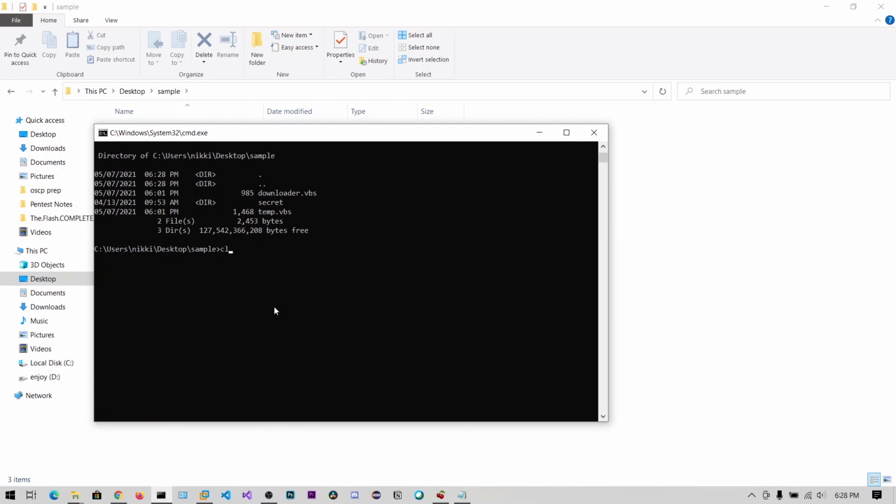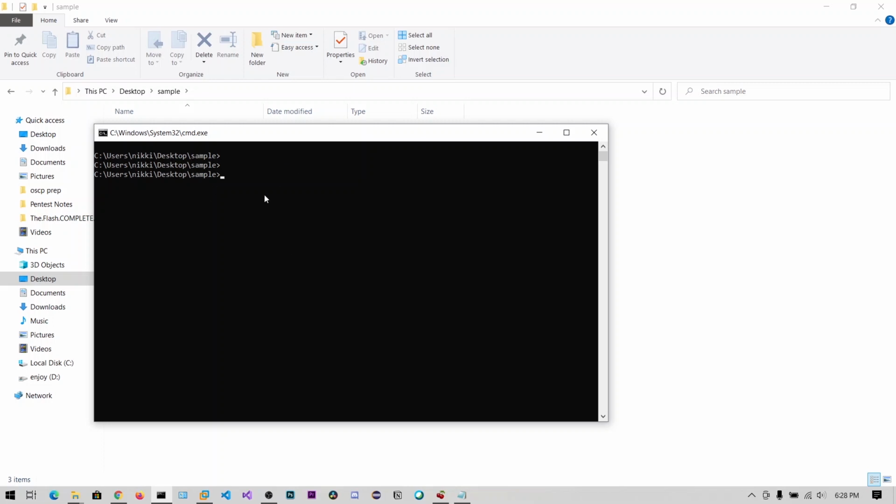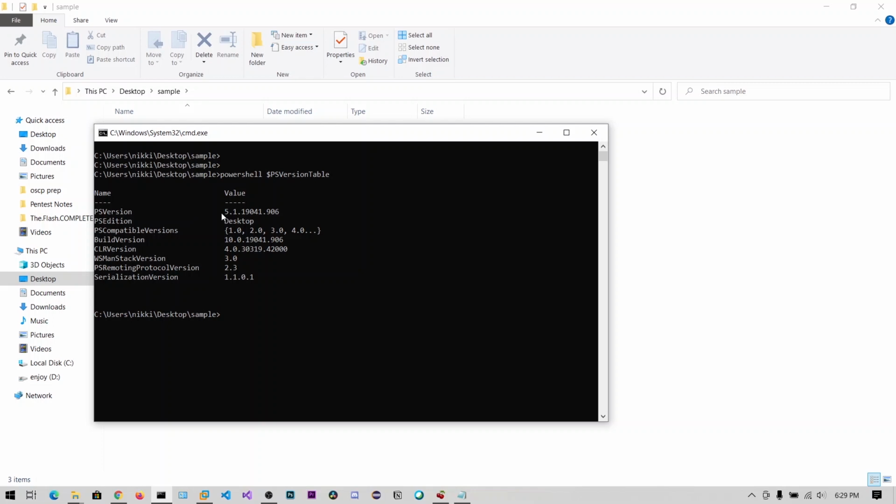Alright, let's move on to the offline version. Assume that this box is not connected to the internet. The first thing I can do is check the PowerShell version, with PS version table. You can see the PowerShell version is 5, so you can execute the normal PowerShell commands. But let's think PowerShell is not available for now.